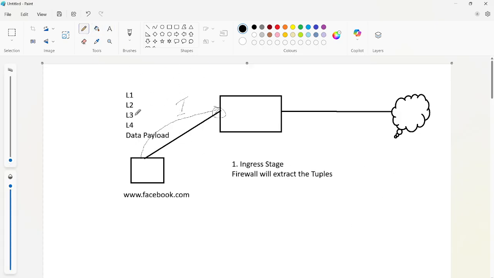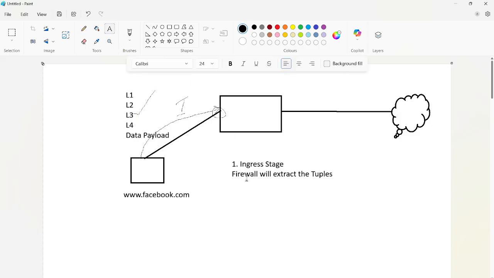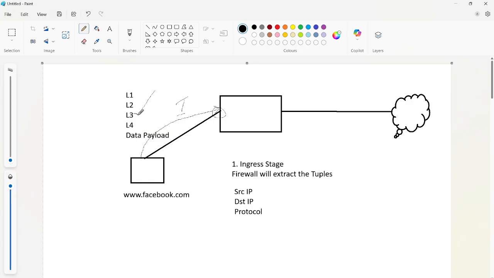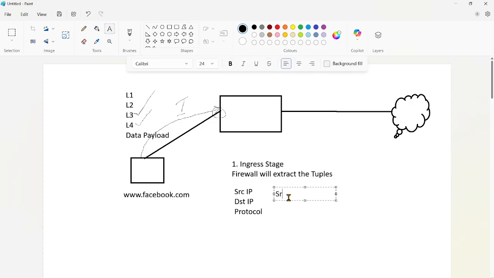From the L3 header, the firewall is going to extract the source IP, destination IP, and protocol. These are the three fields it extracts from the L3 header, and from the L4 header it is going to extract the source port and destination port. Why it extracts these, we'll discuss in the next stage.